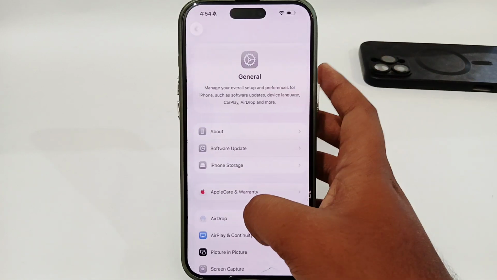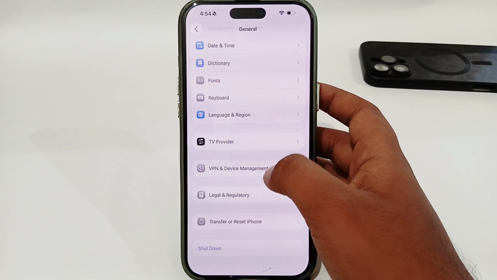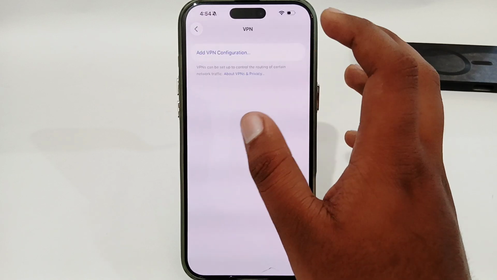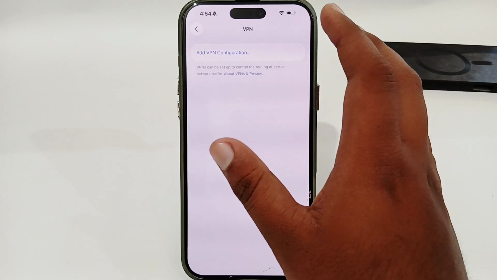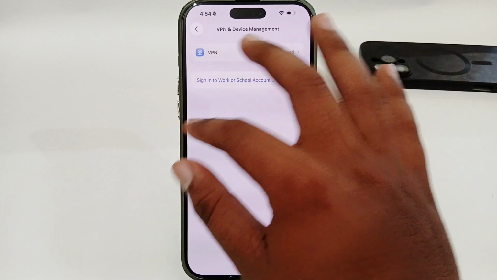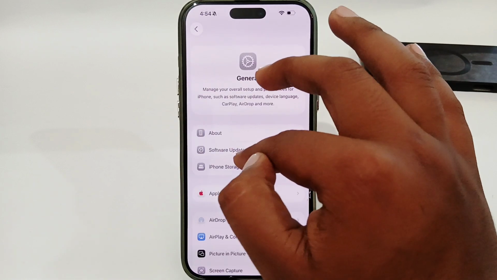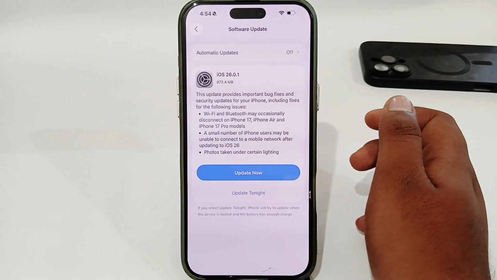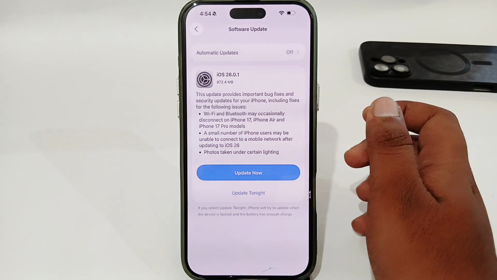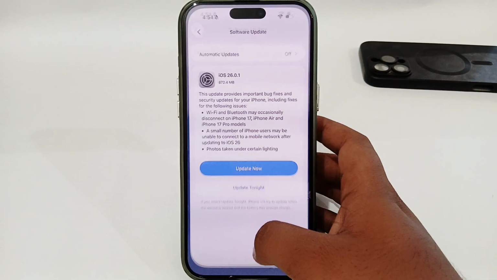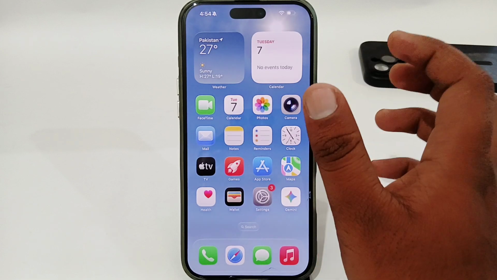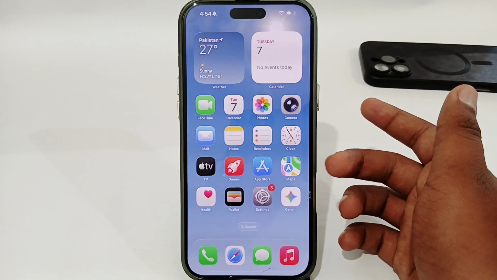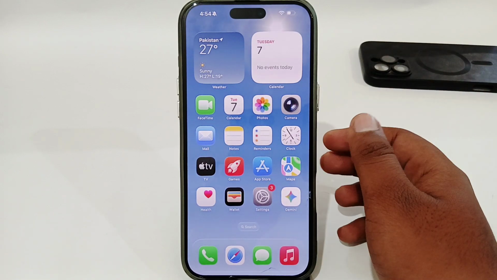Then go to General, and make sure that you're not connected to any VPN. Or if you are connected, try to disconnect from the VPN. Then go back and go to the Software Update section, and make sure you don't have any software update available. If you do, try to update your software. Once you have updated, retry to create your new Apple ID.